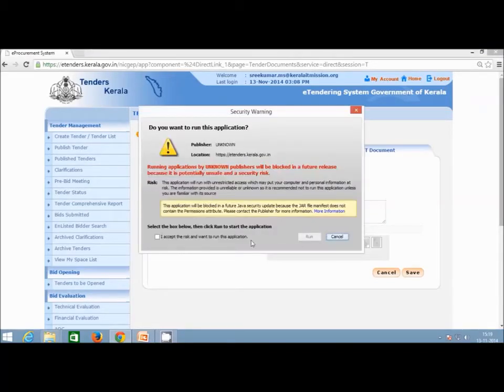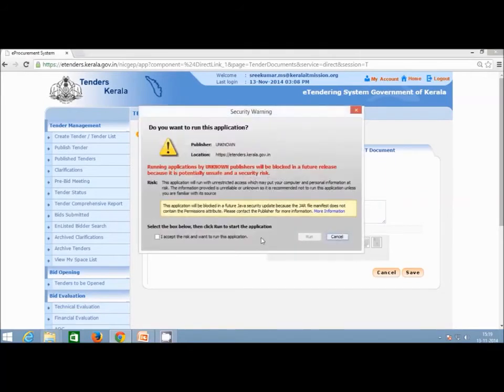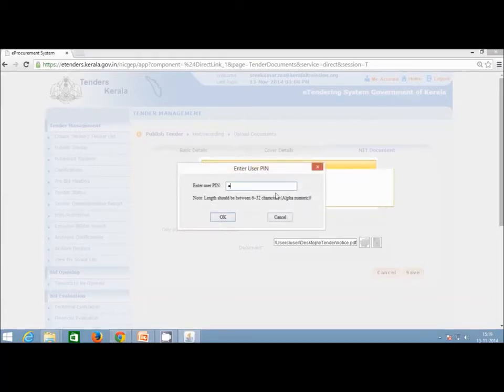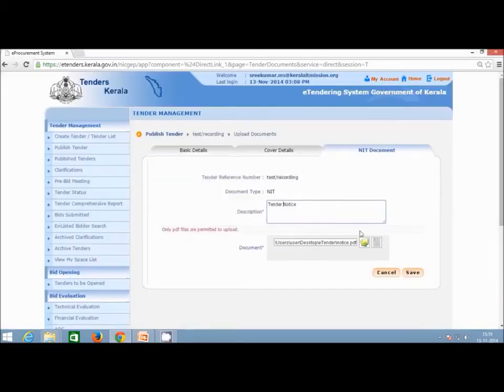During the signing process, you will get up to 3 security warnings followed by a dialog box asking for the DSC PIN. When successful, we get the message as file signed successfully. Then click Save to save the signed document in the system.